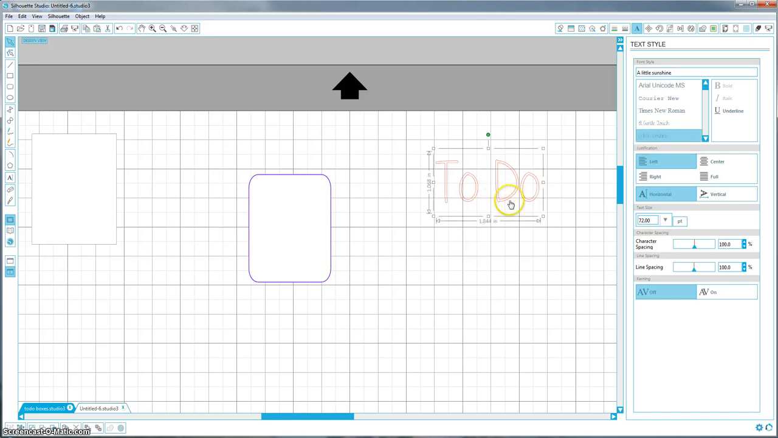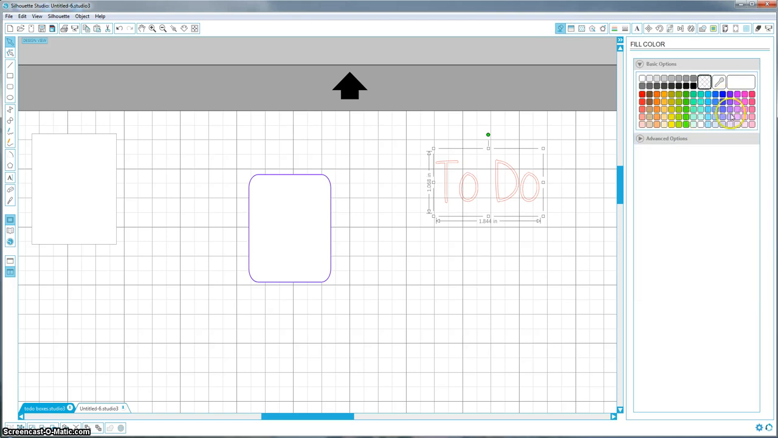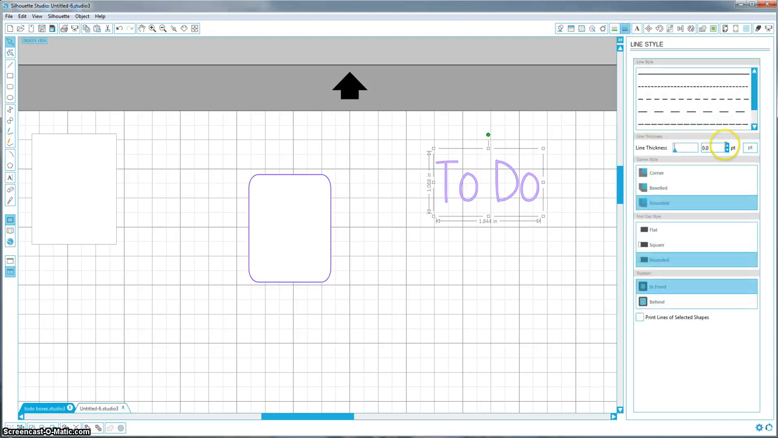And next we are going to give it some color. I'm going to keep a purple theme for this one. I'm going to fill it in with light purple, and for the line color I'm going to give it a darker purple. I'm also going to thicken up this line again so you can really see it.